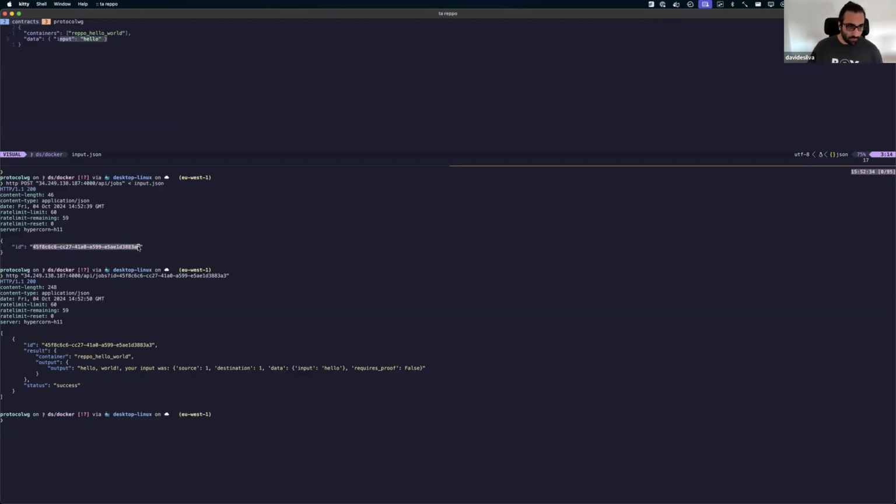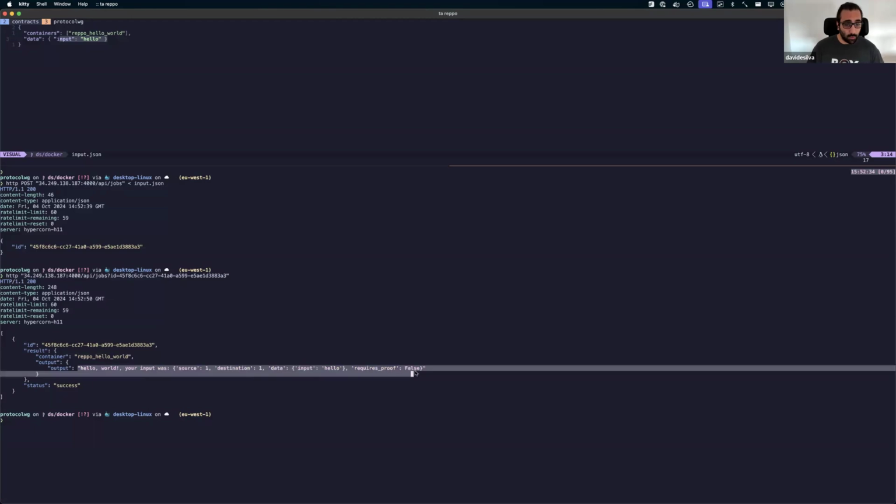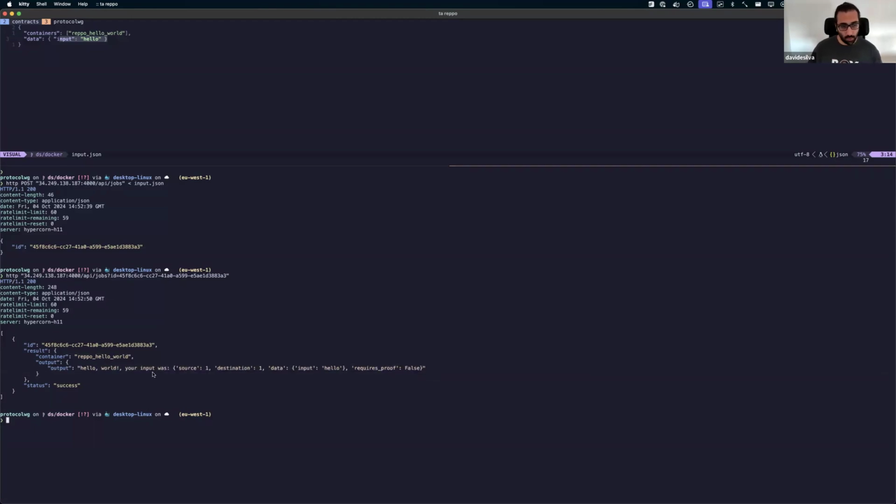By passing in this input with hello, and calling that endpoint with that input, we get a job ID from Ritual, and we can then query that job ID and get a response back. The response says success, meaning our inference was a success, that we were running on the Reppo hello world container, and this is the output that we got. So the basic hello world, your input was my input here. This shows connecting to a Ritual network, asking for a container with a specific name, making an inference to it, and then getting a response back on an off-chain level. This is basic HTTP requests, and it's done.